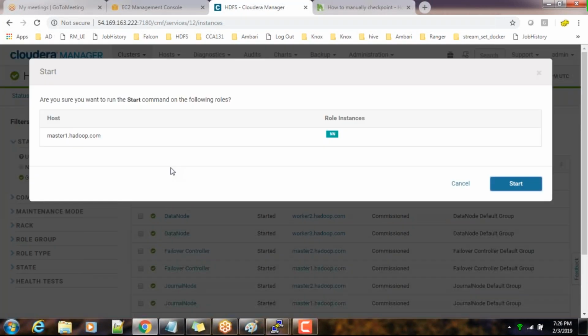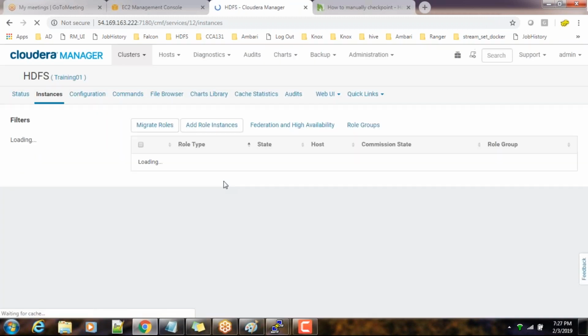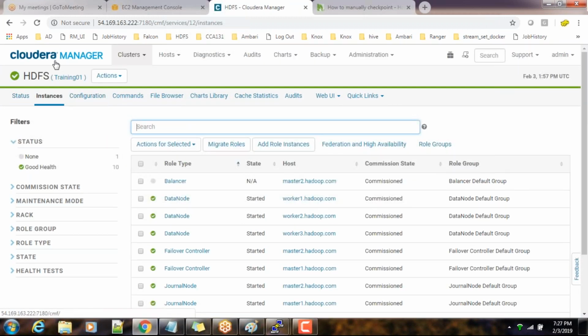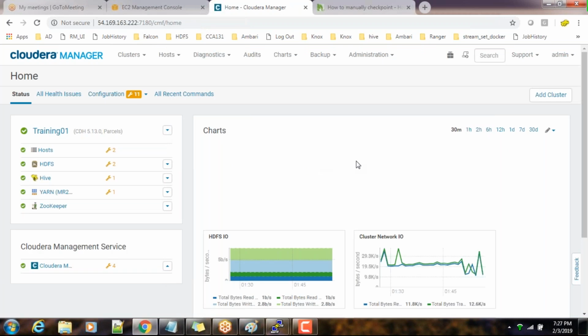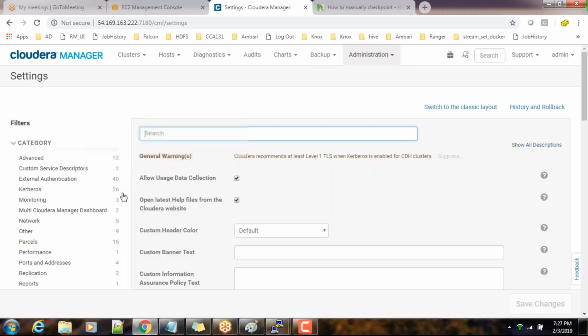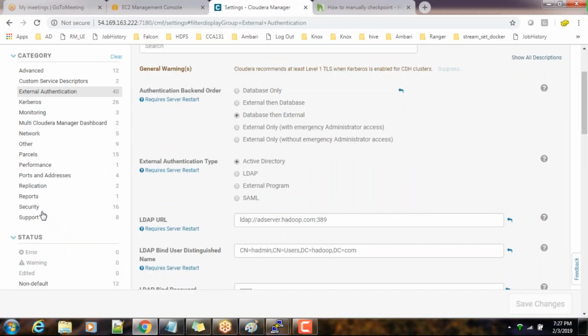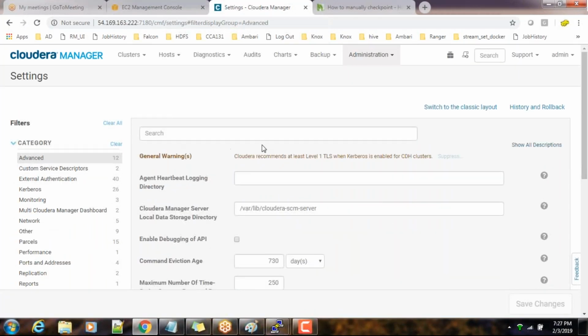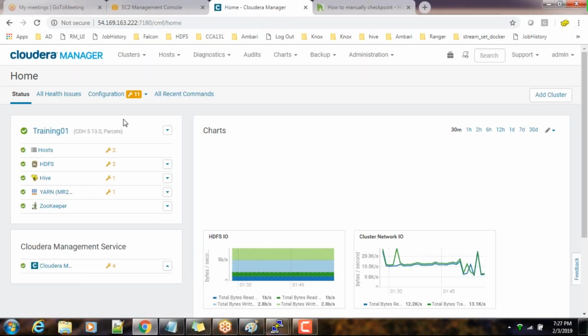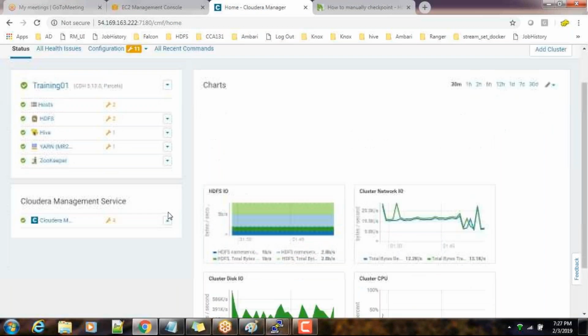Can we set any alert message from the Cloudera Manager whenever the NameNode fails? Yes, definitely alerting is there. We can also configure alert emails. For configuring email, from the Cloudera Manager, if you go to settings, I think somewhere we have alerts. I will show you, from the Cloudera Manager we have that option.